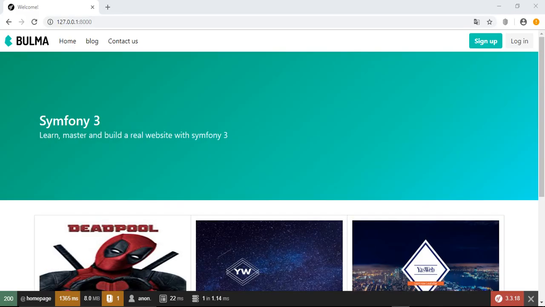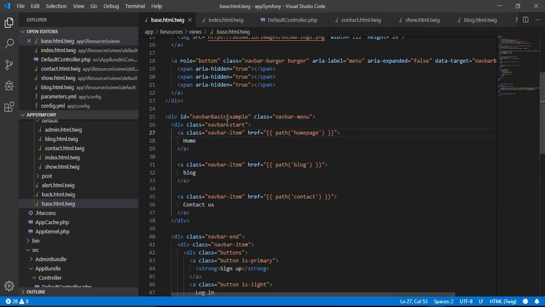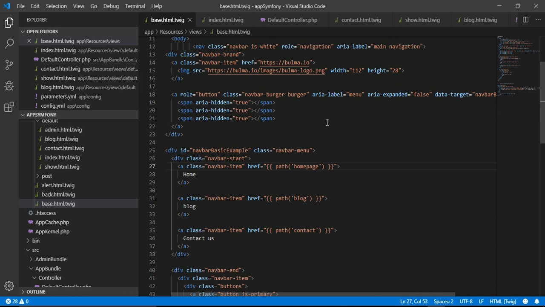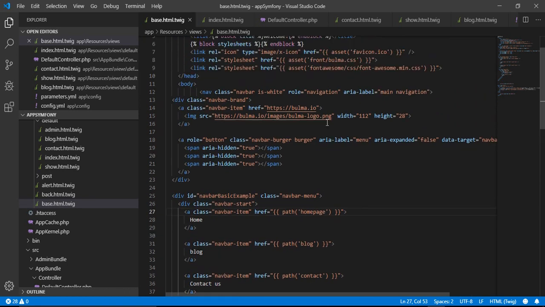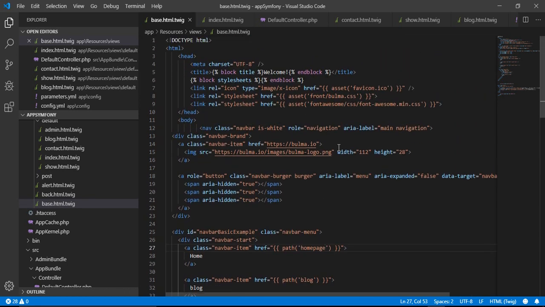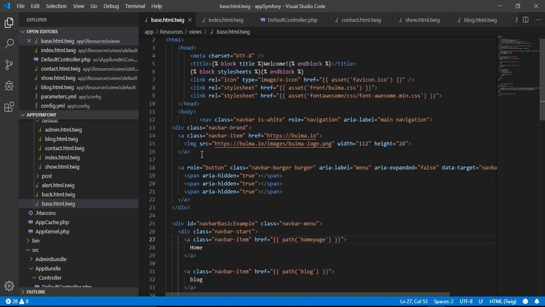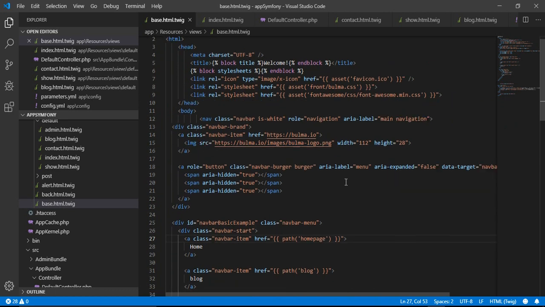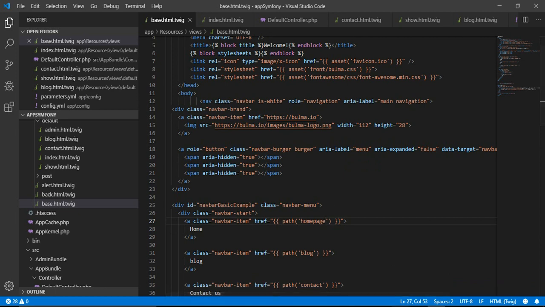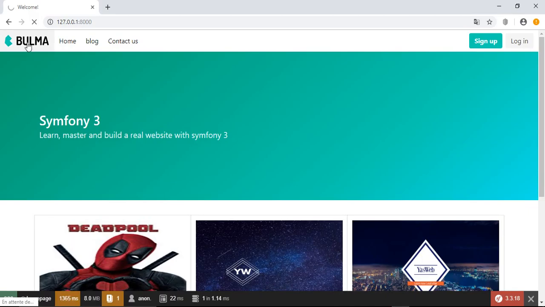Now go back to our browser, refresh this. If you want, you can also do the path here in the home, and also in the one which is called Bulma in the brand, I think, yeah, here it is. You can also type it in here, so that you can click on that and it redirects you to the home page.